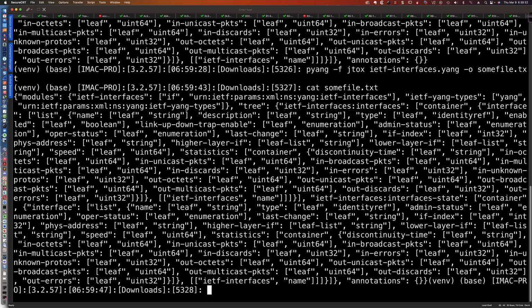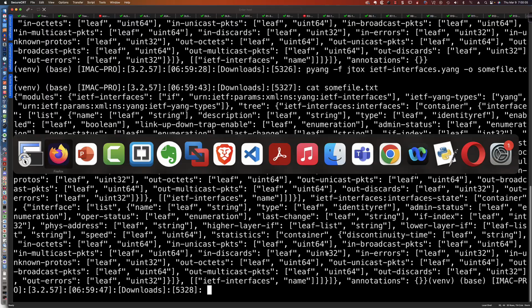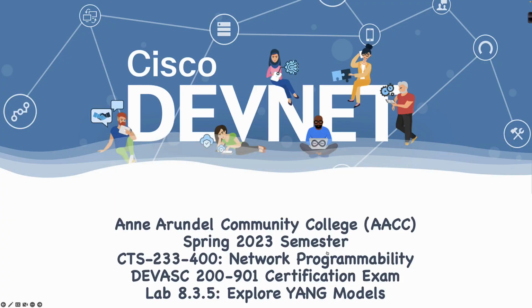All right, so again, a whirlwind tour here of Yang, the foundation for model-driven programmability, which are these either open or native data models that describe how these devices function and work. And again, Yang is yet another next generation, and the key components that we looked at are the container, the list, and the leaf. And you know that the asterisk means it's a mandatory component, and the question mark means that it is optional. All right, well, that is going to do it for Lab 8.3.5, where we explored Yang models.